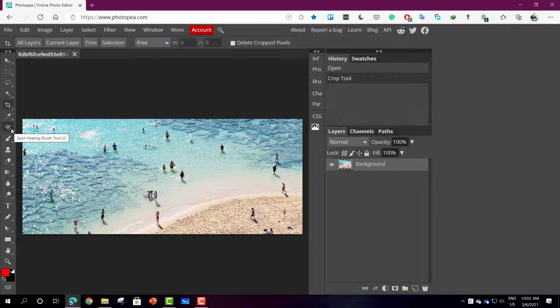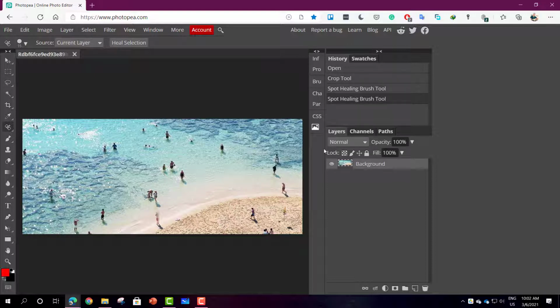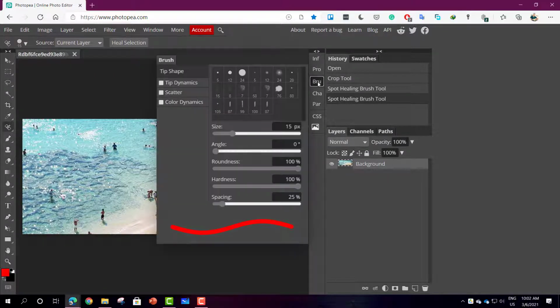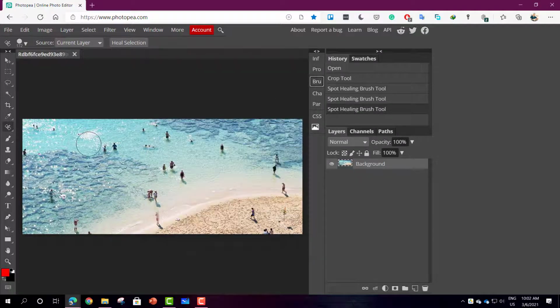Now you can select the spot healing brush and you can simply start removing objects. I will increase the brush size by clicking in the brush right here and simply increase the size. Now you can simply select these objects, hide this, and you can remove all of them. Simply click once on any object and it will be removed.